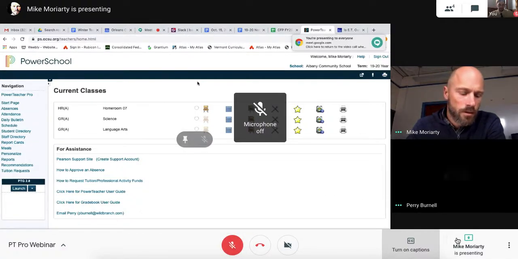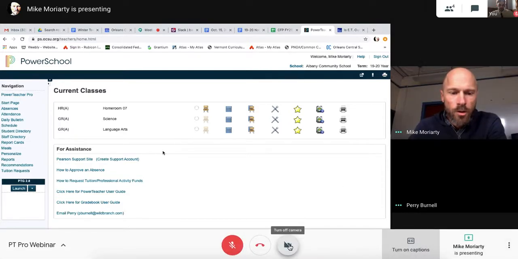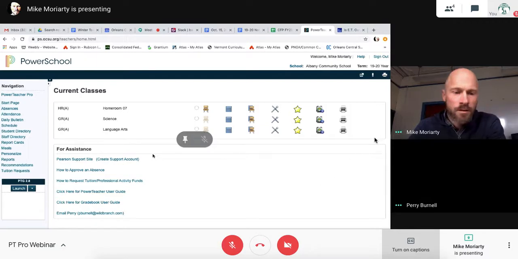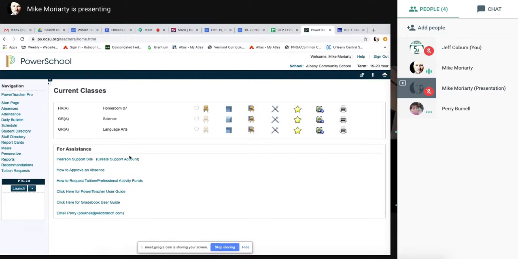So I'm in my test account, my teacher test account, and when you log into PowerSchool, this is the first page that pops up. One thing to dive into here quickly for teachers is if you are looking to read any of the technical manuals around PowerTeacher and the gradebook user guide, they are linked in on this main page.